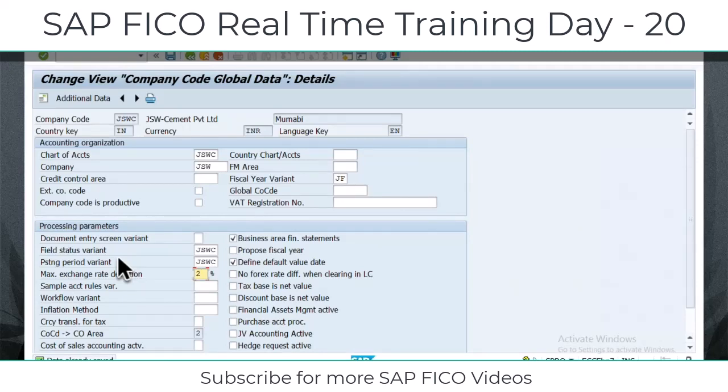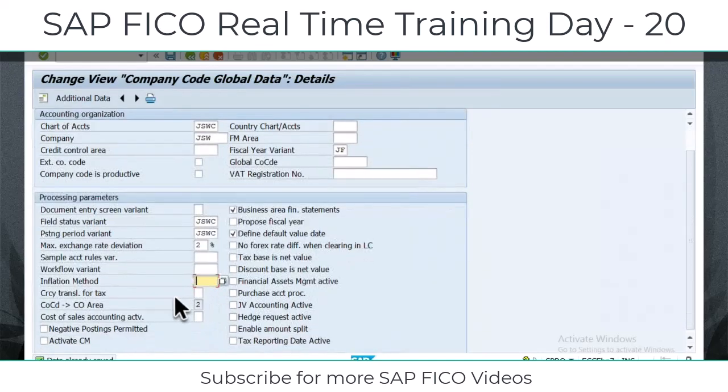Okay? Good. So if there are any doubts on this point, it will still be covered practically while posting the transactions in foreign currencies, in a few classes later. We'll reach there, don't worry. What else? Sample account rules not required, workflow variant not required, inflation is not required.